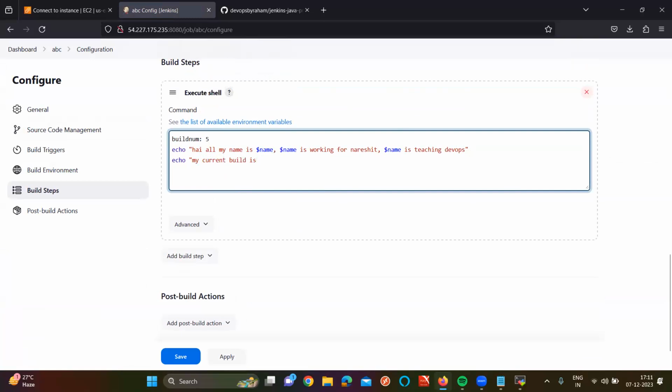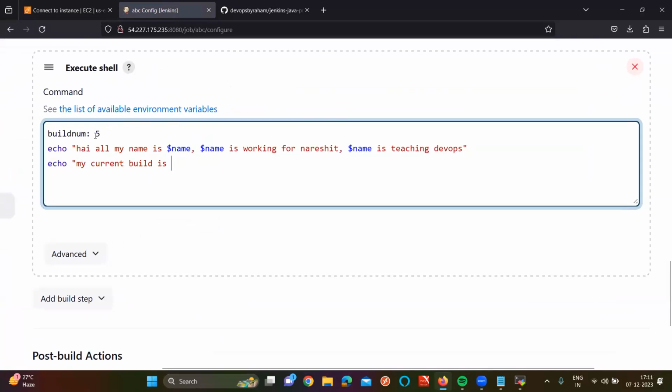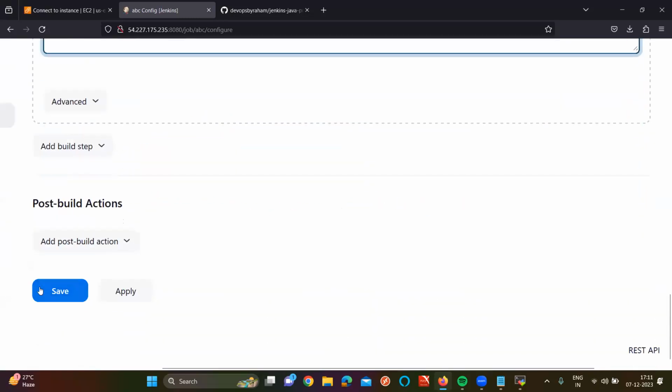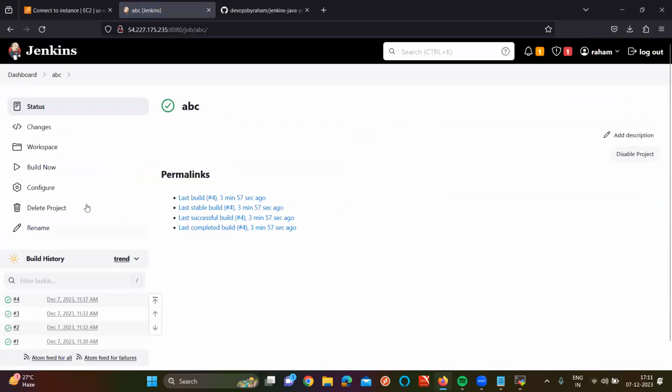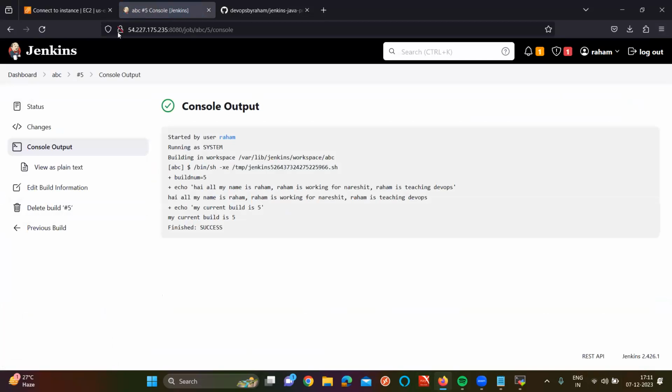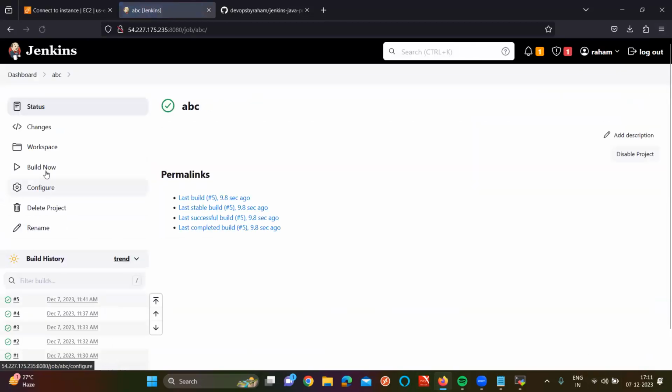How can I use that variable? Dollar build number. Correct or not? Now see what will happen. If I click on save and click on Build Now, exactly my next build is going to be 5. If you go to your console output, are you seeing here the build number is 5? Now again, I'll click on Build Now. What is the new build number here?